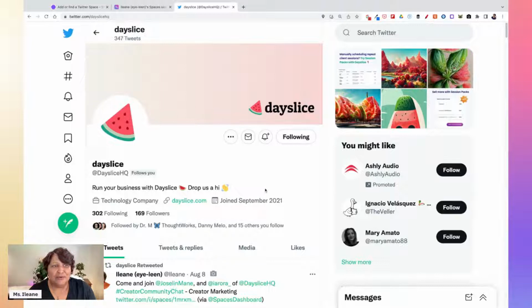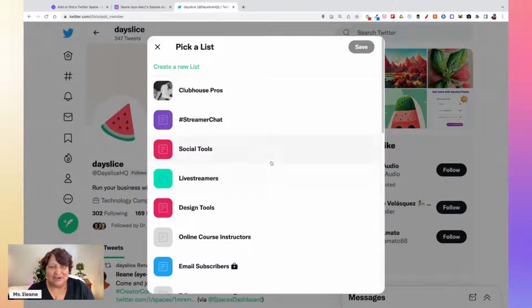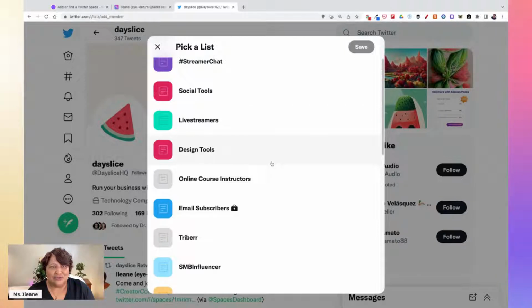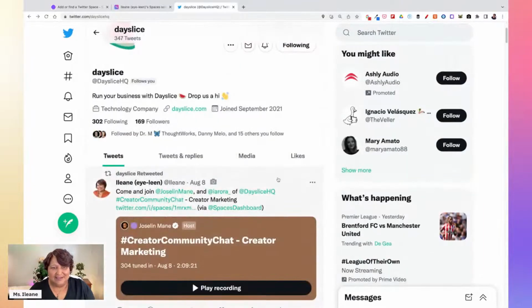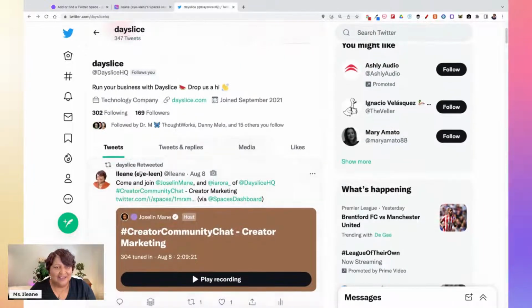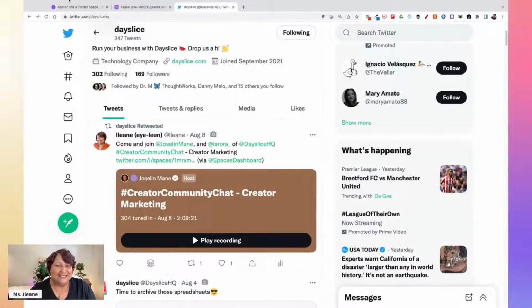So I'm on their profile. You see the three dots. Three dots is always where the magic is, right? Then I would add them to a list. I would scroll down to social tools. So there you have it. And you see they retweeted me. That's really cool, right?